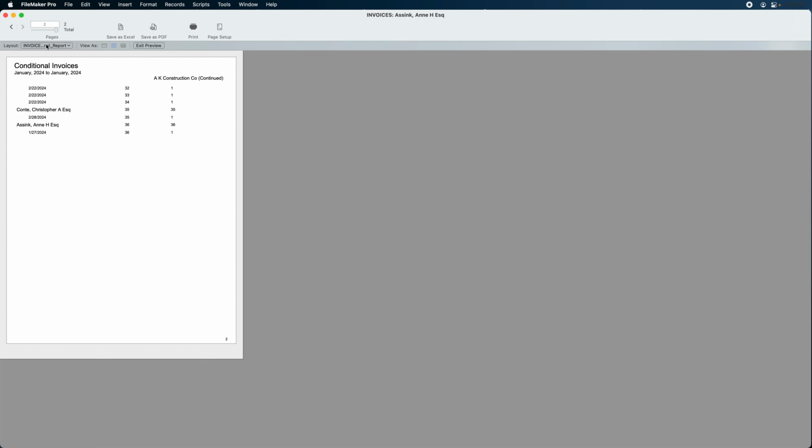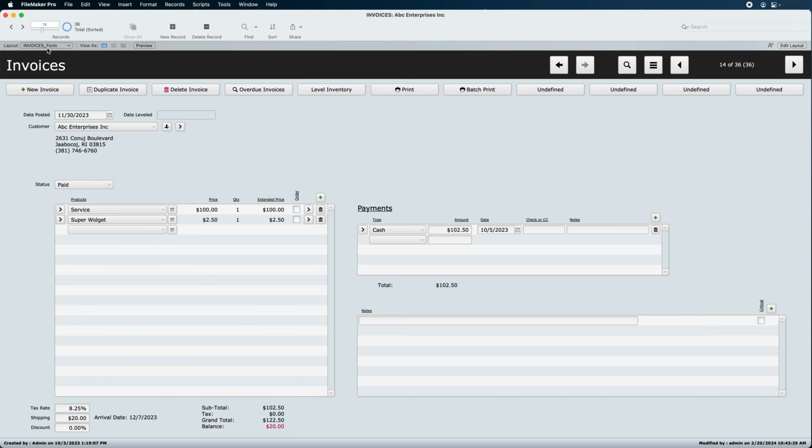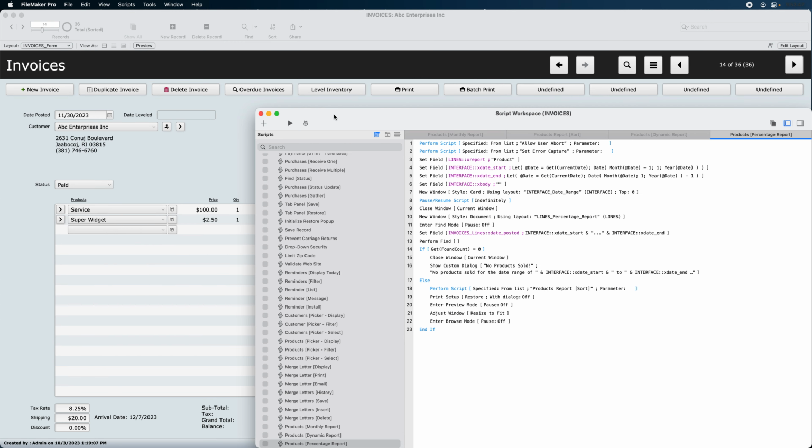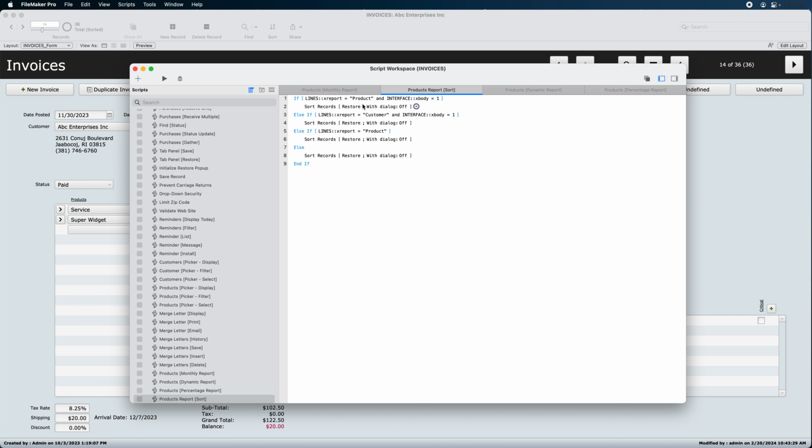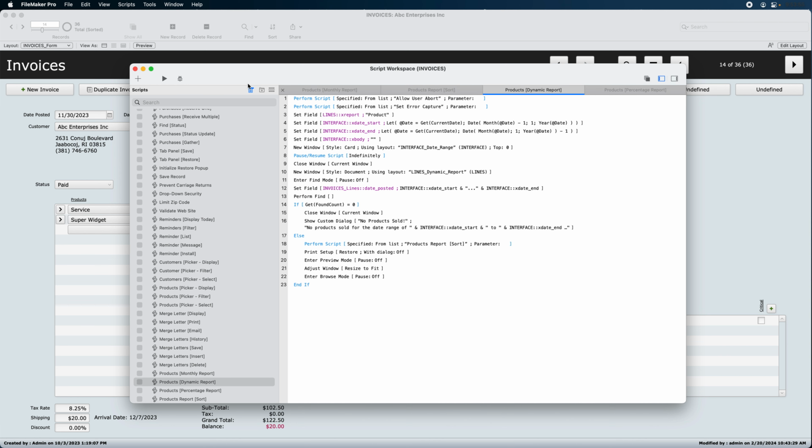So let's make a script for this. Go over to our invoices form into browse mode. Go into our scripts. And let's see, let's take this one. We'll duplicate, actually going to take this really simple one here. That's not so simple. Let's use this one. We'll duplicate this one. Oops, got to duplicate it down here. Conditional.